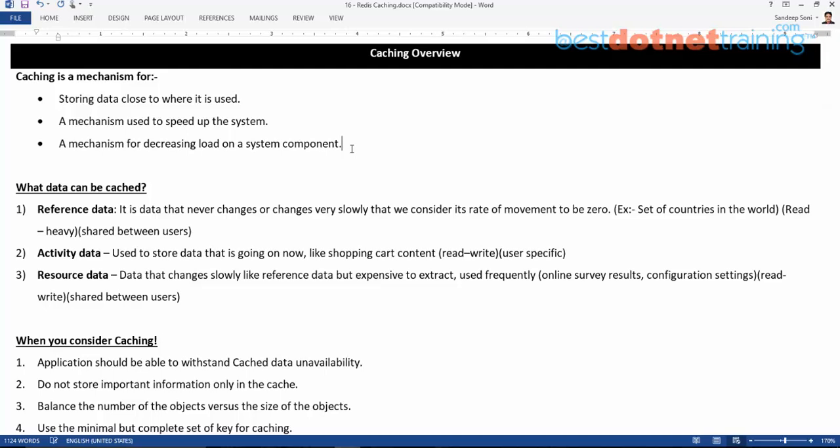Obviously, when we are not making a lot of trips to the database, the load is going to reduce and it will automatically become scalable and provide access to multiple users. So these are the major reasons why we would do caching. Now what kind of data can be cached? We have three general units of data. It can be reference data, it can be activity data, or it can be resource data.